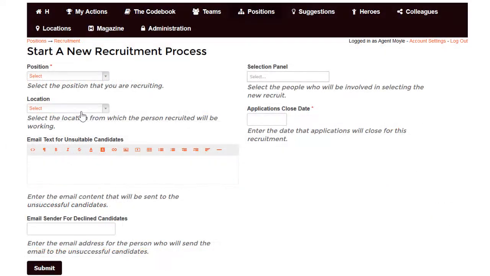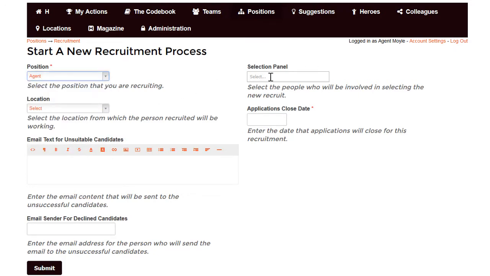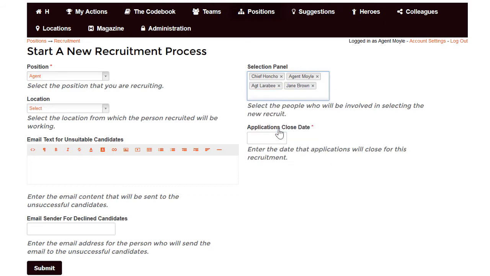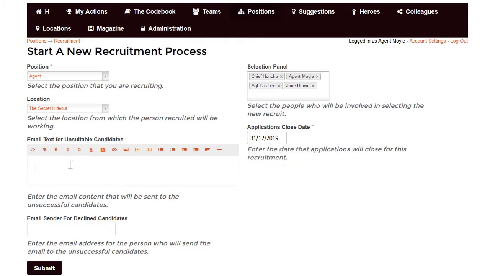You start the recruiting process by selecting which position you want to recruit into, and you create a selection panel for the people who are going to help you manage the process by assessing the candidates and assisting with the interviews. You say the location where the position is going to be vacant, and of course you say which date the applications close.